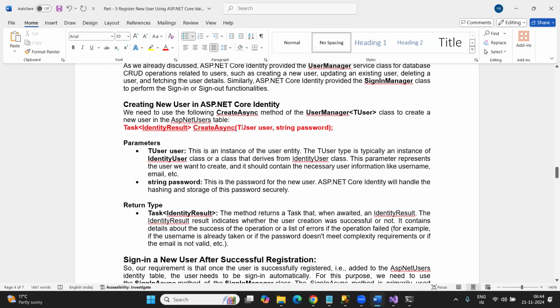This CreateAsync method accepts two parameters. One is TUser, another one is string password. This TUser instance is nothing but an instance of the IdentityUser class or a class that is inherited from the IdentityUser class. Currently we have not extended our IdentityUser class; we are going with the default IdentityUser class. So in this case, CreateAsync is expecting an instance of IdentityUser, and the second one is the password. Whatever password the user has provided, we need to pass as the second parameter.